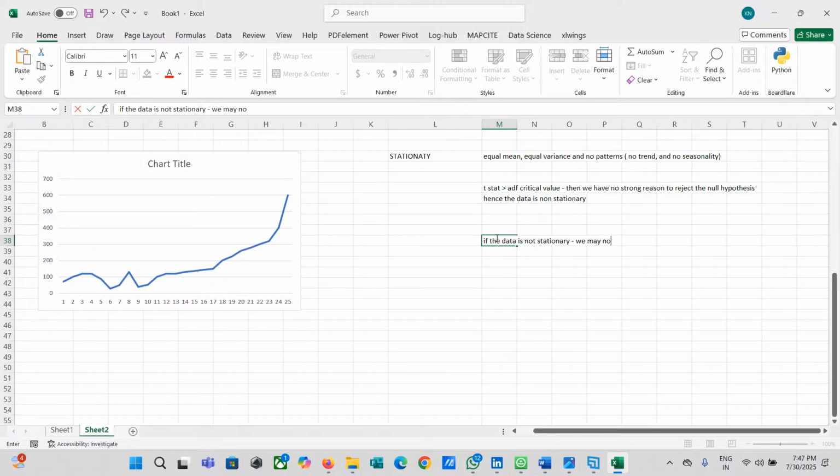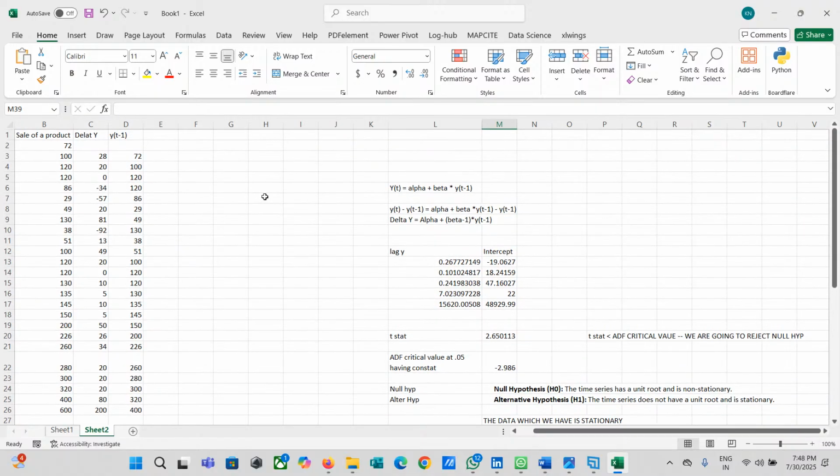We may not use that data directly for ARIMA. So in that case, we are going to create stationarity here. To create the stationary data, we are going to do differencing. We have done the differencing already over here. If you do the differencing, some kind of linearity might come.